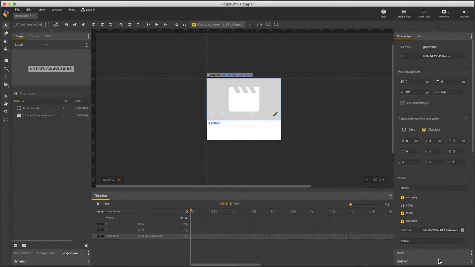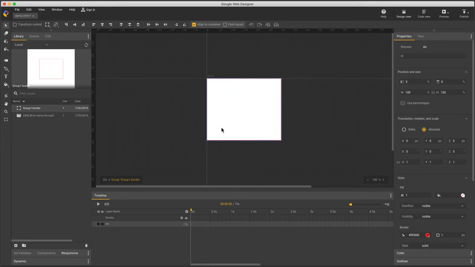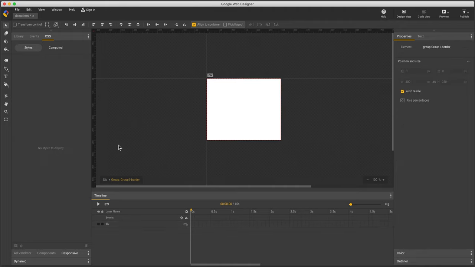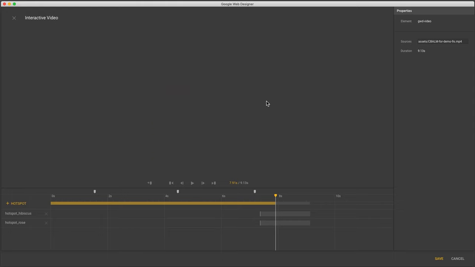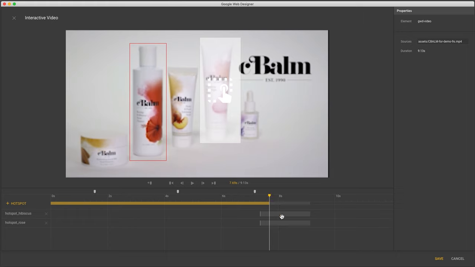I'll save this, and in my library, right-click the border group and choose Edit. Now I'll select the border div, and in my CSS panel, add the property box-sizing, set it to border-box. This keeps the border inside its container, which in our case is the hotspot. So to get back to our file, I'll click the root div in the breadcrumbs, and back in the video dialog, I see my border looks correct now.